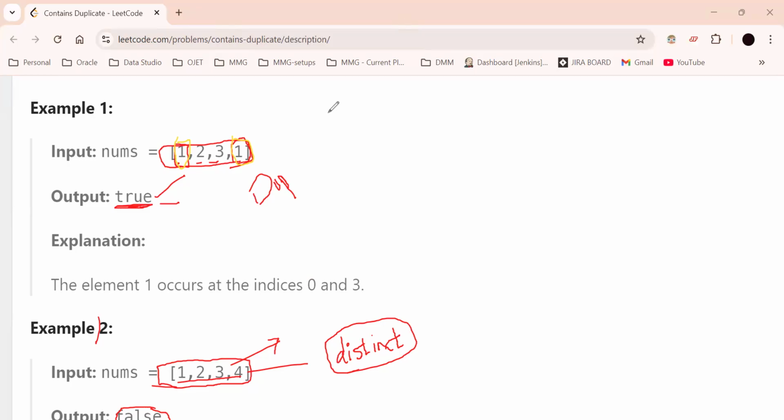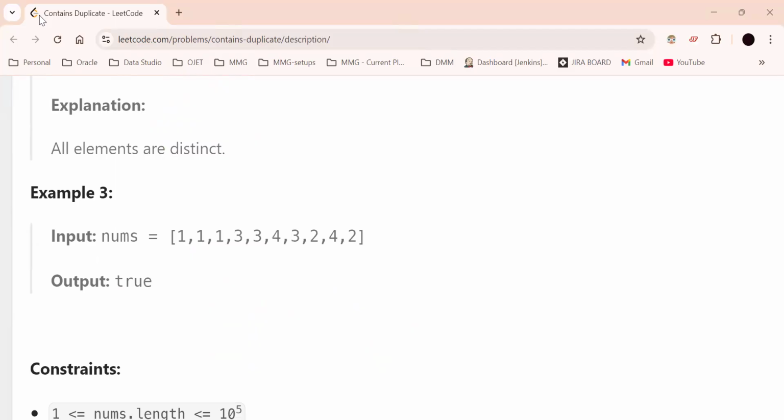Good. Now let's go to one more example. What will be the answer? Obviously, the answer is true. Why? Because there are multiple duplicates. If you take 1, we have it at index 1 and also index 2. If you take 3, we have it at index 4 and also at index 6. Even 4 is repeated, and 2 is repeated. It doesn't matter how many elements are repeated. It only matters whether it contains duplicates or not. So here we can say these elements are duplicates, so we will return true. I hope this question is clear.